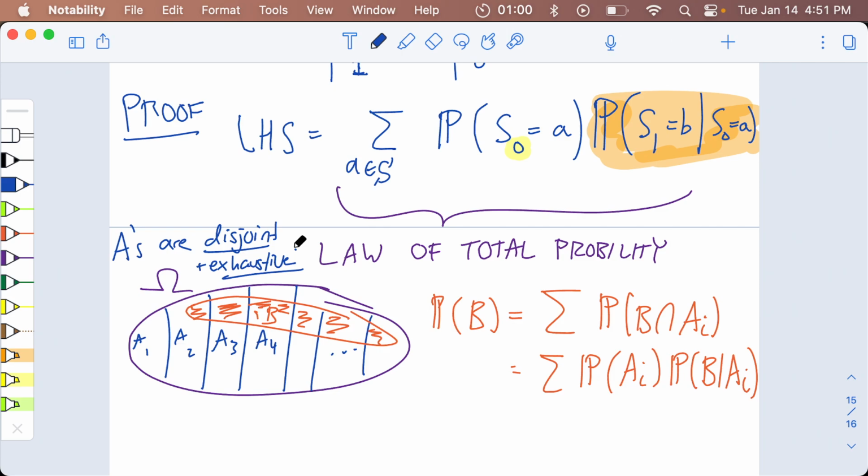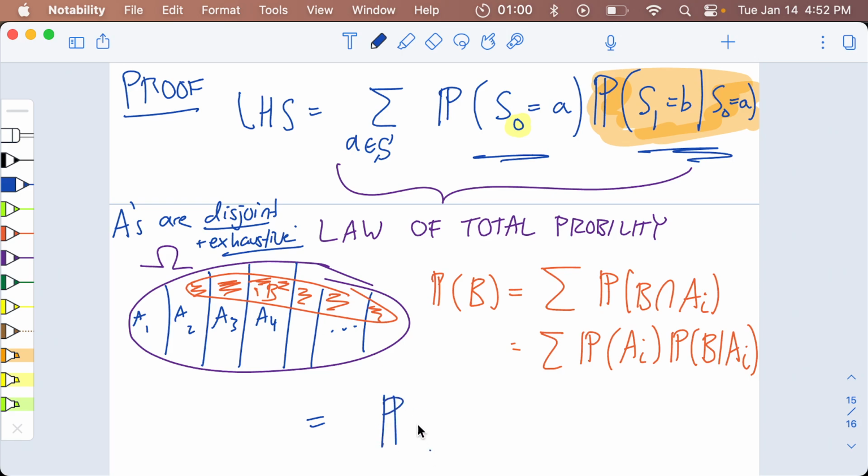So this is something you use all the time. You just say, if we want to know the chance that I get an A on my exam, well, I could have done it by getting an 80 or an 81 or an 82 or an 83. I guess this is assuming you're in a universe where A starts at 80. Okay. In any case, this is the law of total probability. You have the sum over these conditionals, and by the law of total probability, it's just the probability that S1 equals B. Woohoo, we did it, which is the right-hand side.